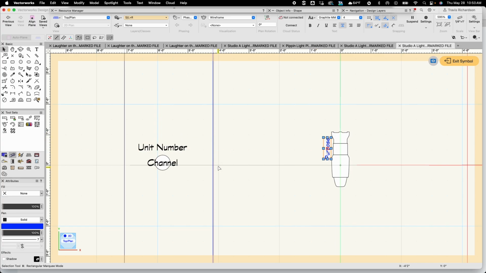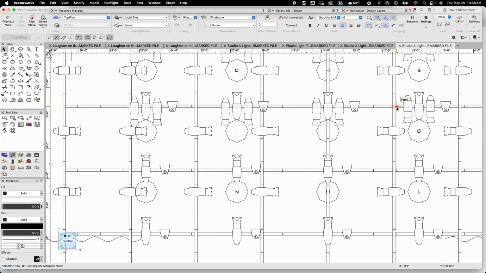This time I'm going to put it on the left side of the light. Unit number is going to go in the middle, and channel circle is going to basically reverse and repeat from the other side. So I'm going to put it relatively in the same spot on the other side of the light, because again, all of this is going to rotate 90 degrees. From there, I'll exit symbol, and I've got all of my label legends completed. The next thing I need to do is assign those legends to the various fixtures.